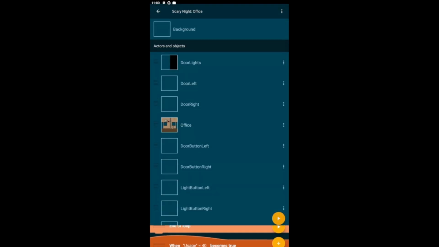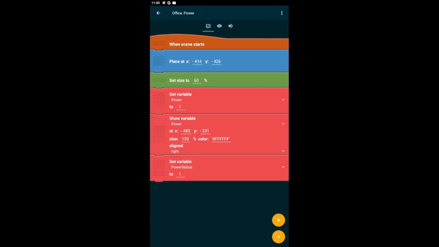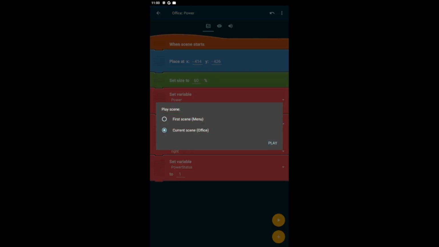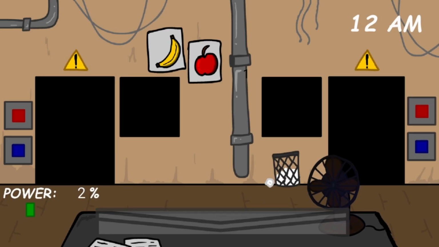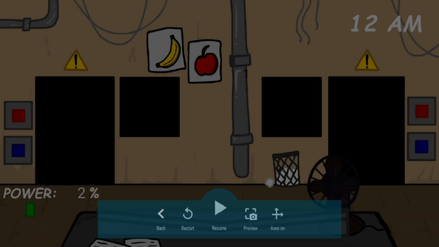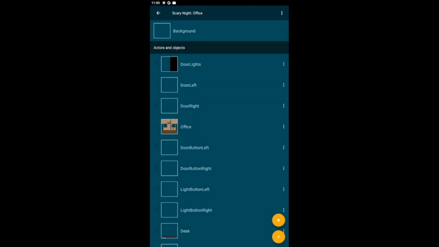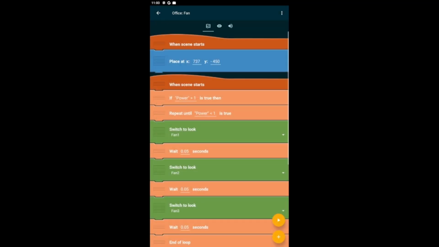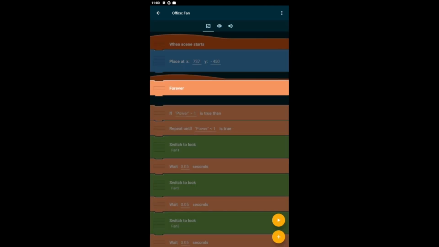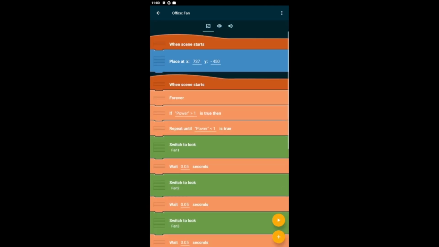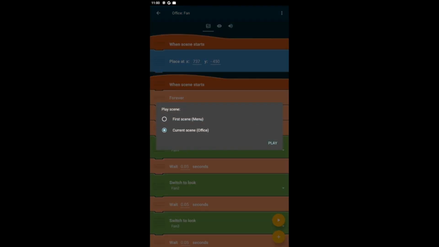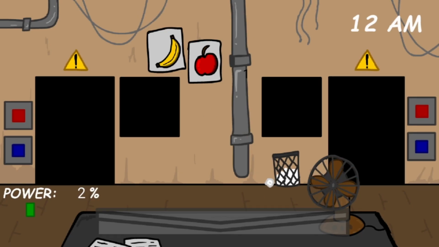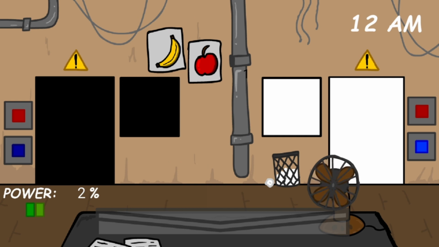Usage. Usage power. Huh? Okay. Is it forever? Do we have to include the forever? Seemed like it worked when I had the forever. Is greater than 1. Repeat until power is lower than 1. Okay, yeah, so I think it was the forever thing.